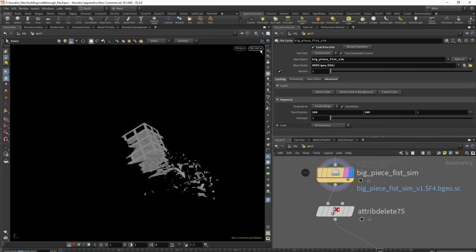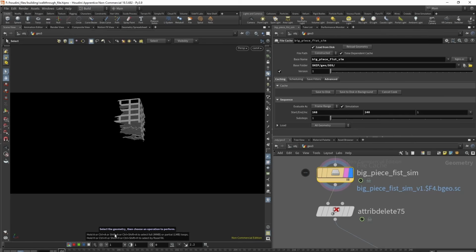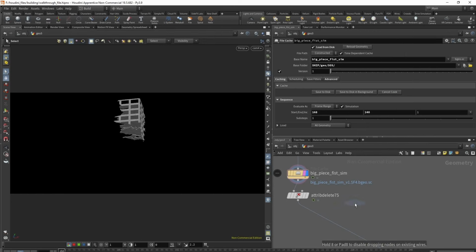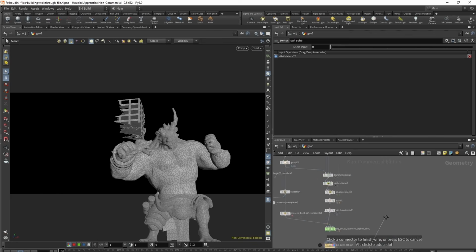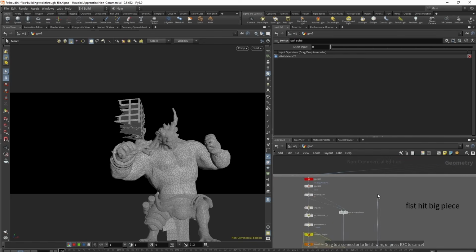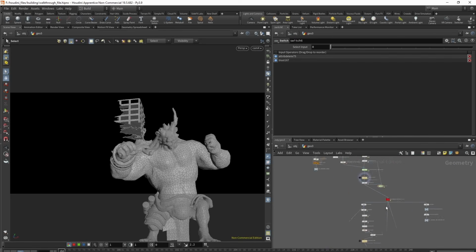So we go from, basically, this is the piece that actually gets hit by the fist, so I wanted to have some extra stuff there. So this is the difference.